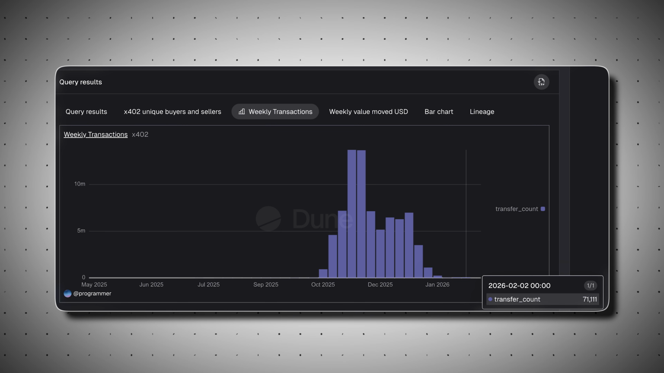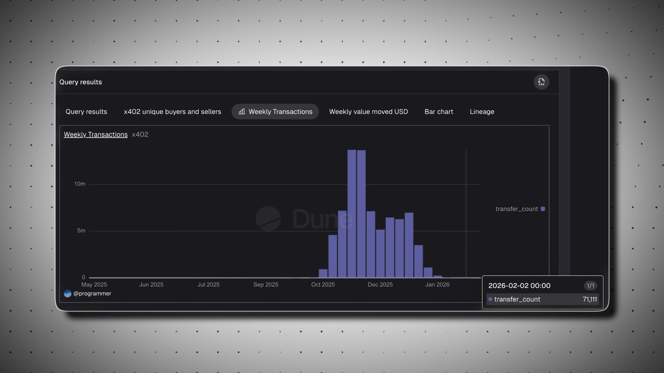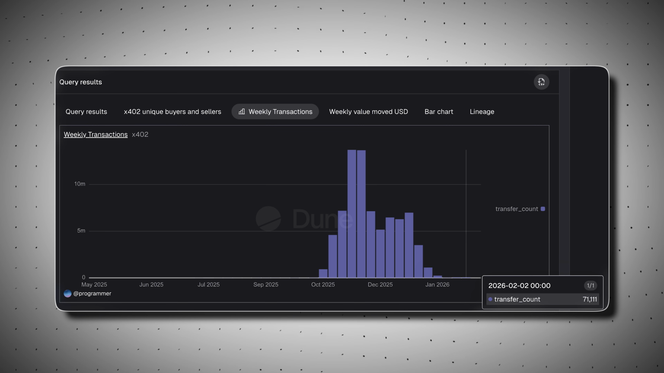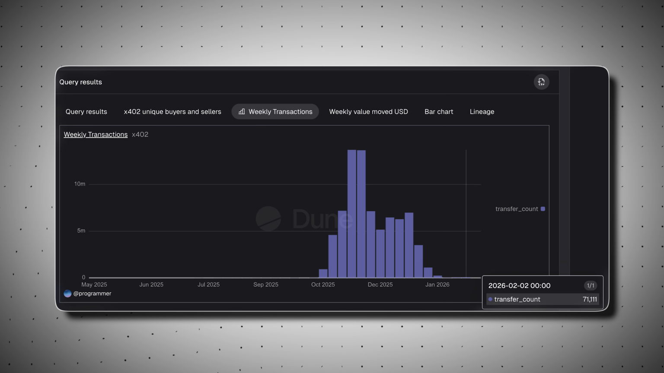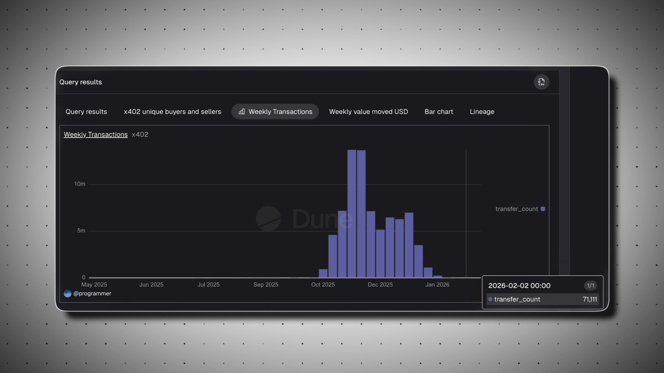Since then, activity has mostly dried up, and as I record this, weekly X402 transactions sit just above 71,000, barely a scratch on the November peak.